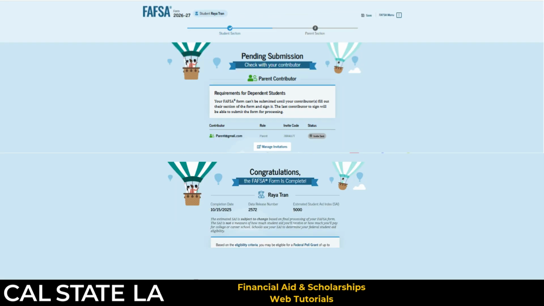Upon signing, you will see one of two screens. The first will show you Pending Submission, meaning you are awaiting a contributor to complete their sections to complete the application. The other will show as FAFSA Form is complete. This means the application is completed, and we are not awaiting any additional contributor information. Once the form is complete, please allow 3 to 5 business days for the Department of Education to process your application.